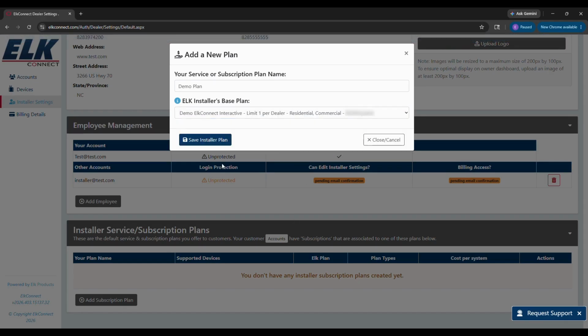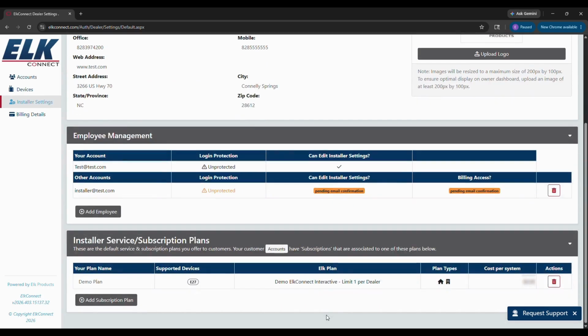Alrighty, you hit save. Now you're going to have this plan as an option when you activate new accounts. You'll be able to pick from one of the plans that you have created. And since you have one, you'll only have one plan. So we need to add two more.